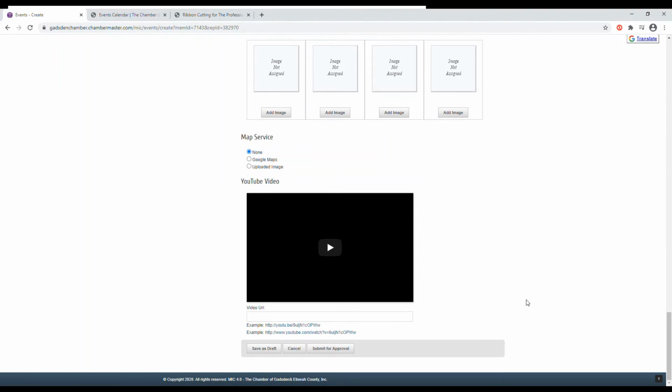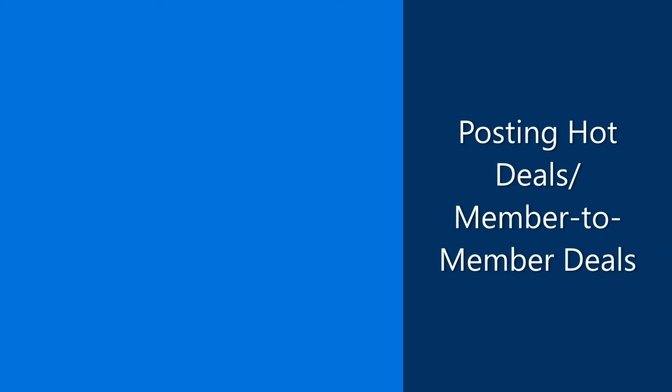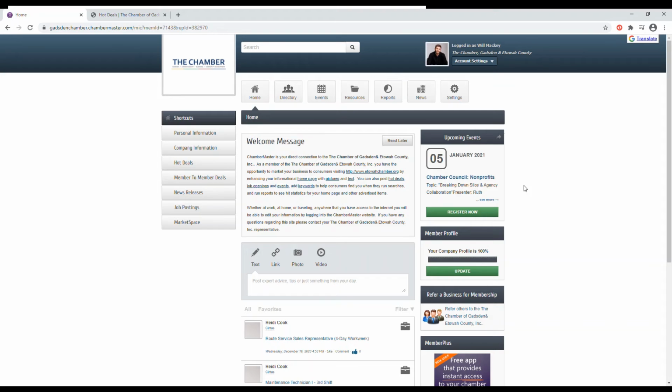Once you've put your event together, you can save it as a draft here, or you can also submit for approval. Once you submit that for approval, it comes to the Chamber staff next, just for us to approve, look over it, make sure all the formatting is correct, make sure there's no mistakes, no grammatical errors, things like that. And then we approve it and it's posted on the event calendar. It's as simple as that.